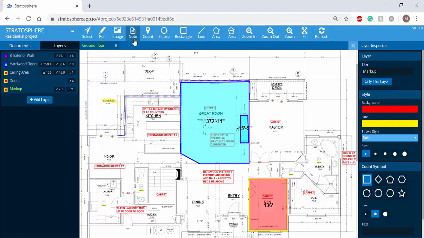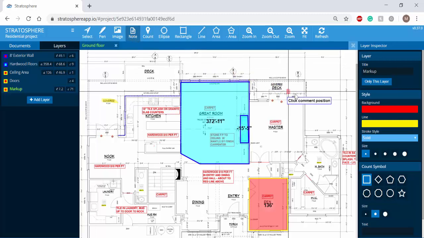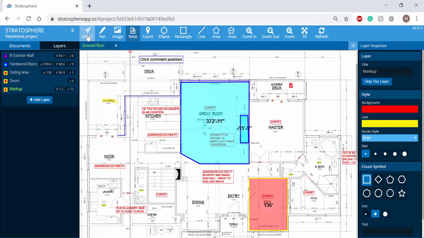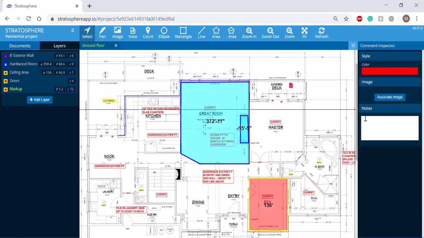Now I'll use the note tool up at the top to add a little note about this area over here. Maybe I want to call out what the type of railing is for this deck. So in this case, I'll add that note there, use the select tool to select that specific note I've applied, and then type in, I'm just going to say example note right here.